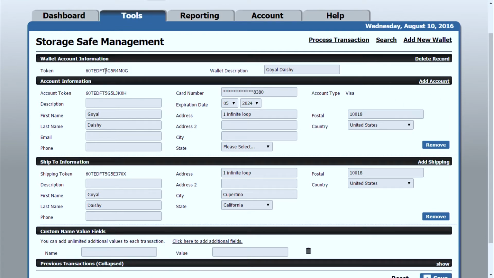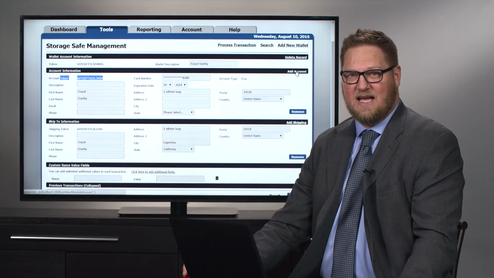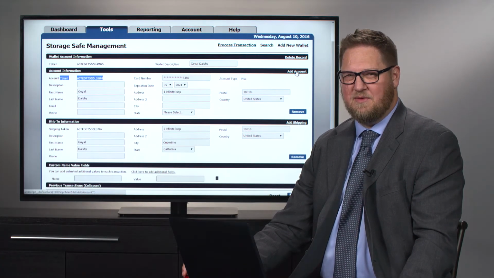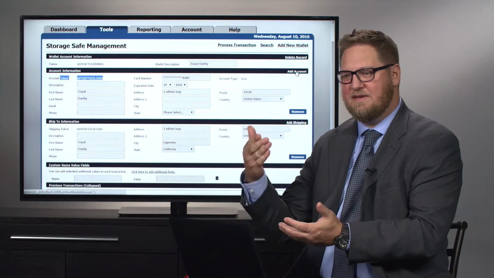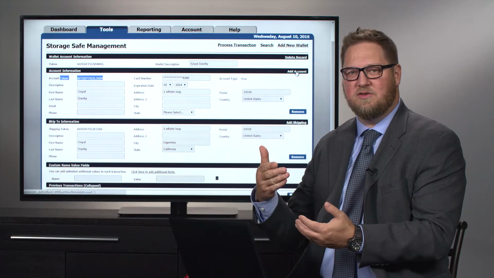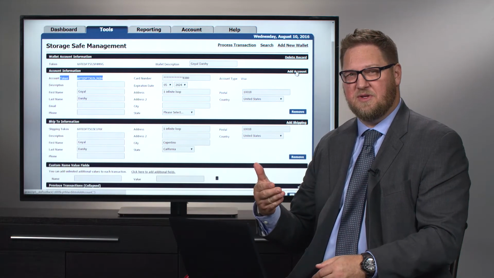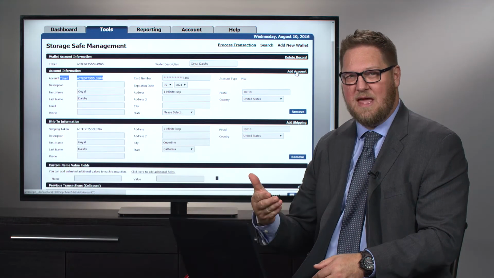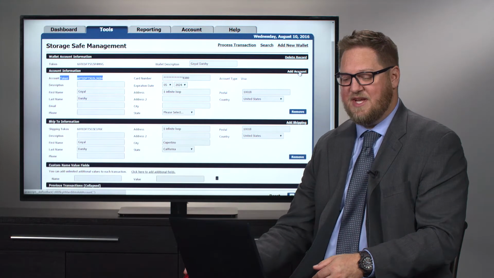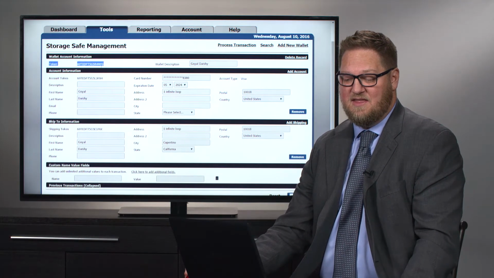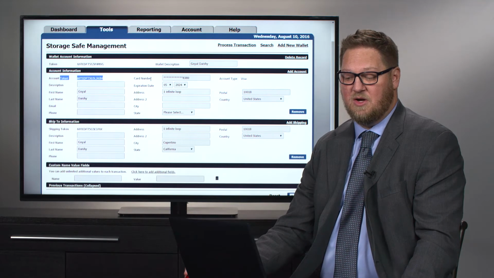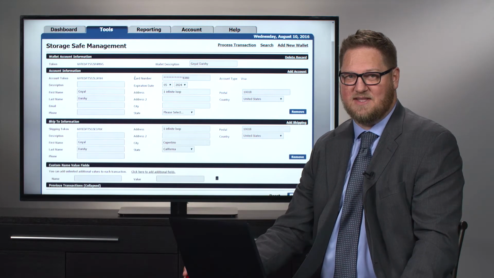If I click on one individual record, you'll see the page is made up of, first and foremost, the wallet token, the generic wallet description, and an account token, which we allow to have multiple accounts within an individual wallet, just like you might within your own wallet. You might have a Visa card, a MasterCard. You can create multiple accounts within your wallet. A lot of times our customers will create a wallet that has only one payment mechanism within it, in which case they can either reference the wallet token or the account token, and Transaction Services will process that transaction accordingly.